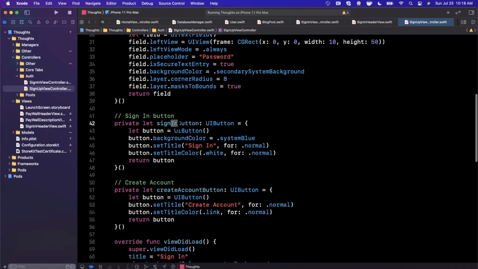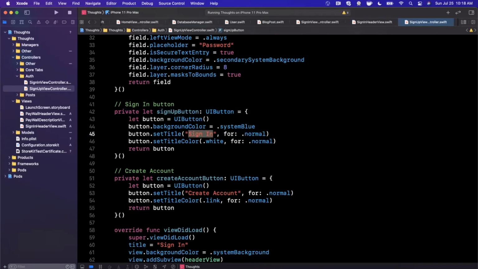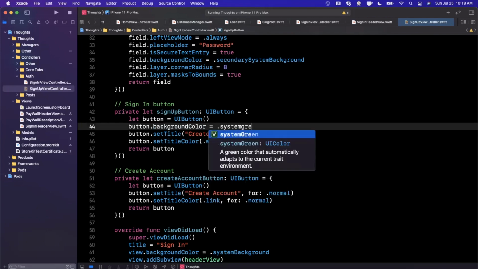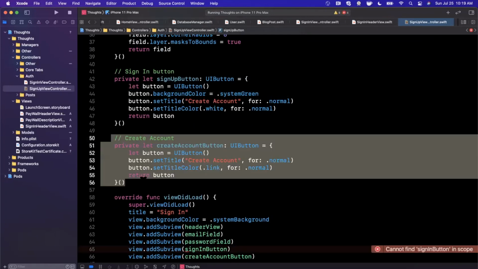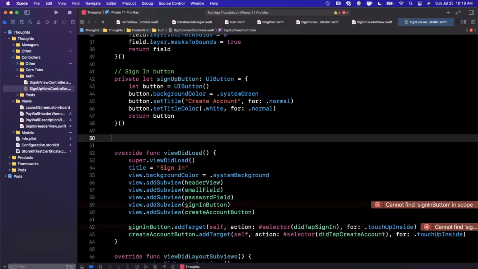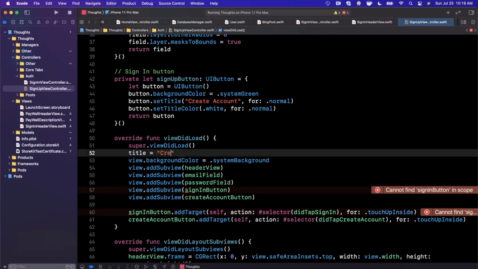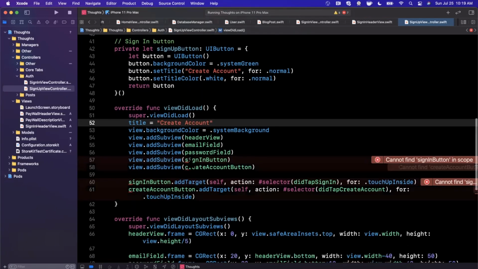Now this one is going to be updated to a sign up button, and maybe we'll change the text here to be create account. I'll also change the background color to system green is what I'm looking for, kind of like a confirmation looking color. So that's looking pretty good. We no longer want a create account button here, so we can get rid of this guy and see what else we need. So we want to change the title here. This is going to be create an account. We don't have the sign in button anymore.